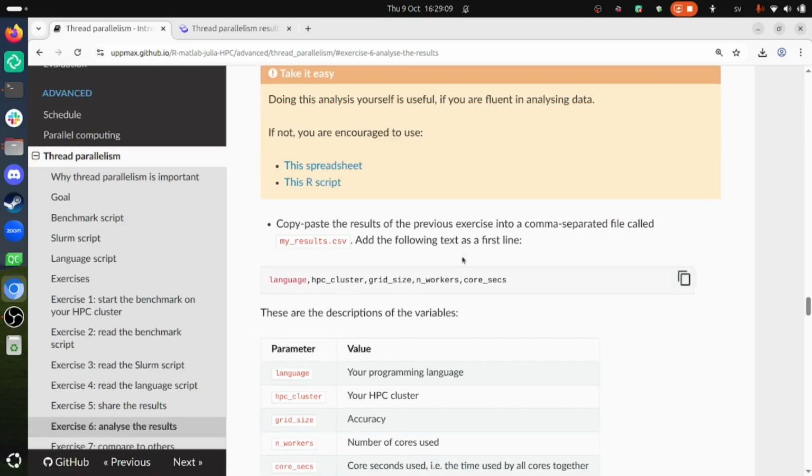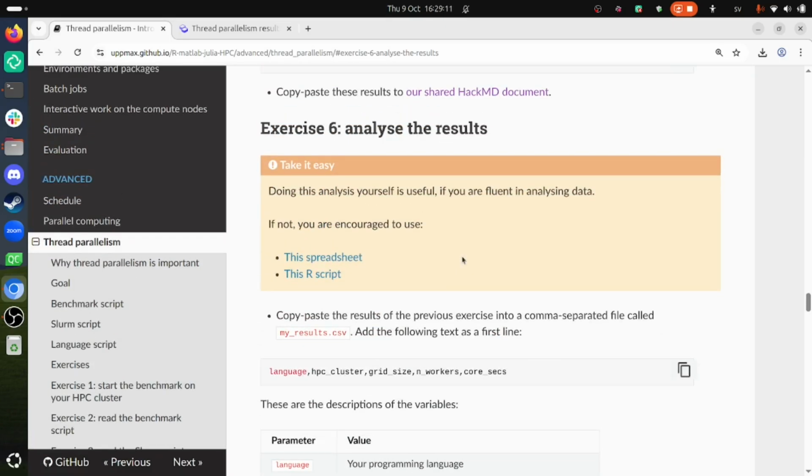So you see, if we go to exercise 7, I have been using this R script to analyze the results before. But I'm going to show you how to use a spreadsheet, because not everybody knows R, so I'm going to show this in some kind of spreadsheet program. So let's take a look.